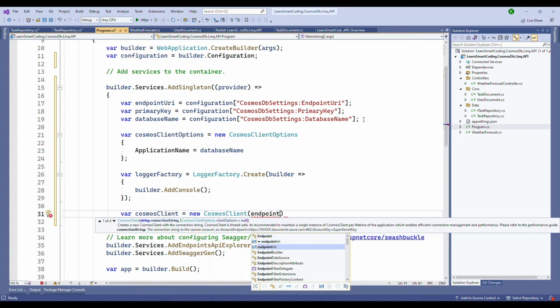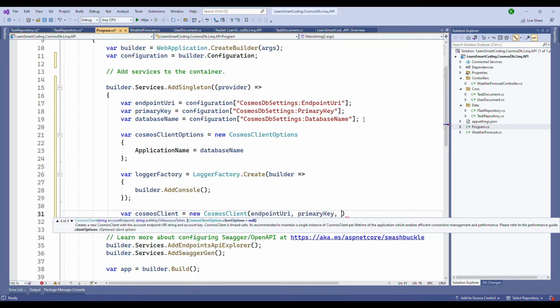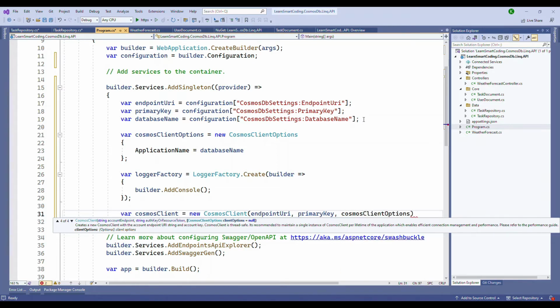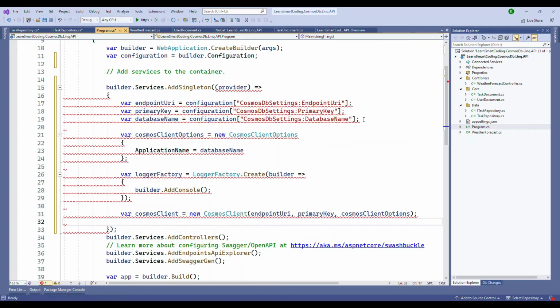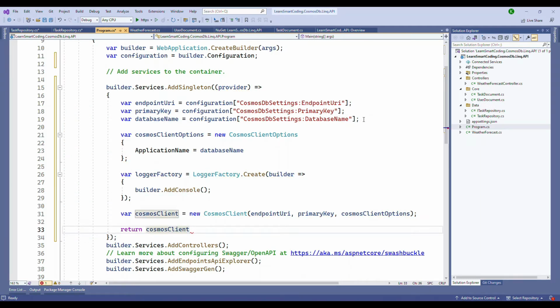Now, the next part is the last part and the important part. So we will create the Cosmos client. Cosmos client will accept a couple of parameters where we have to provide the endpoint URL, the primary key, and the Cosmos client option. Cosmos client option will eventually have the database. Okay, and then you have to return the Cosmos client. So this is what this AddSingleton service is doing, right? So we have configured the database of the Cosmos DB.